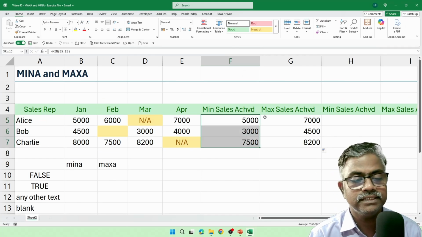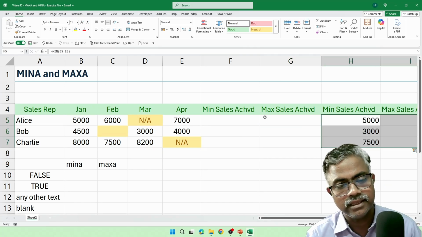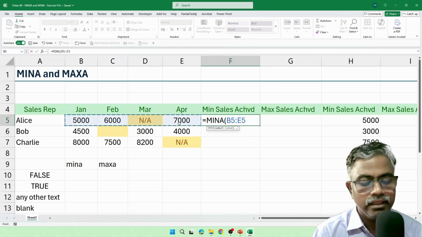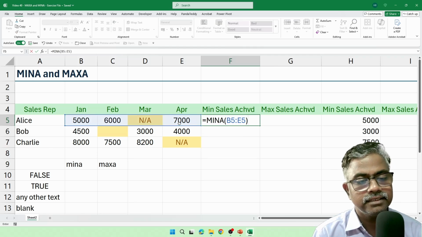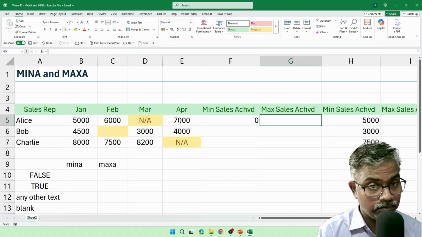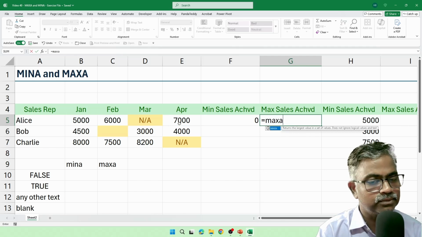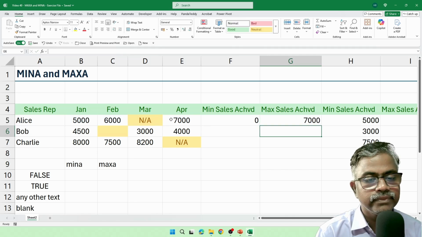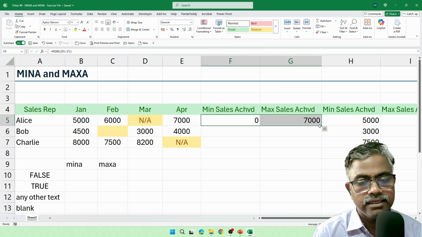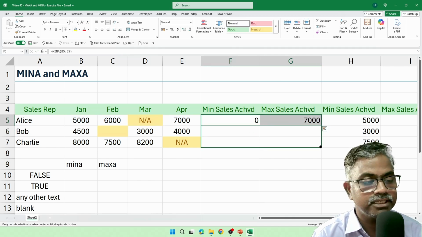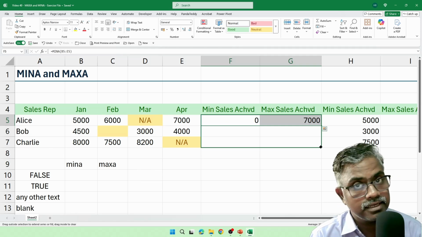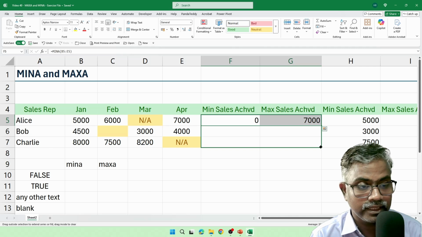What I'm going to do is cut these columns and push them to the next side, and write the MINA function here, close it and hit enter. It says perfectly right this time, so I'm going to use the MAXA function and select these 4 values and close it. Now when I copy this formula down, I'm expecting that Alice, Bob, and Charlie, all these guys' minimum sales should be 0 and the maximum sales is whatever the numbers are, correct?